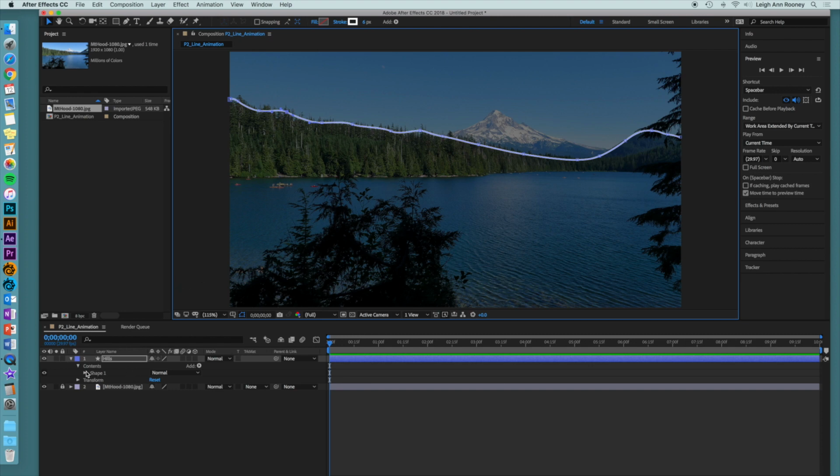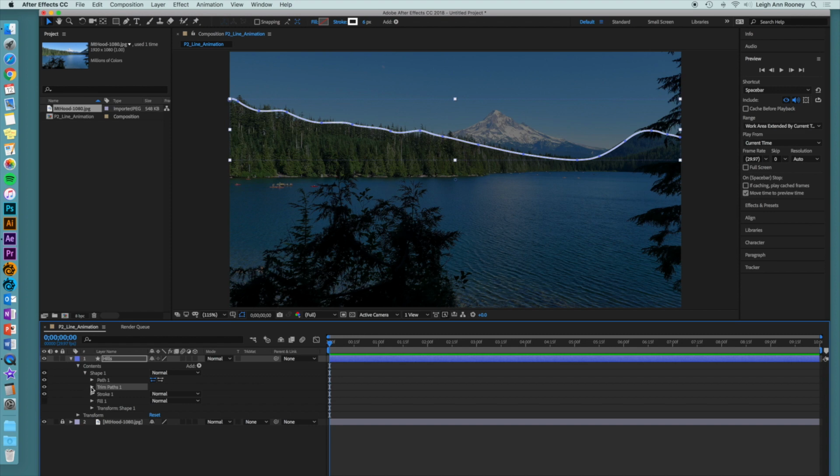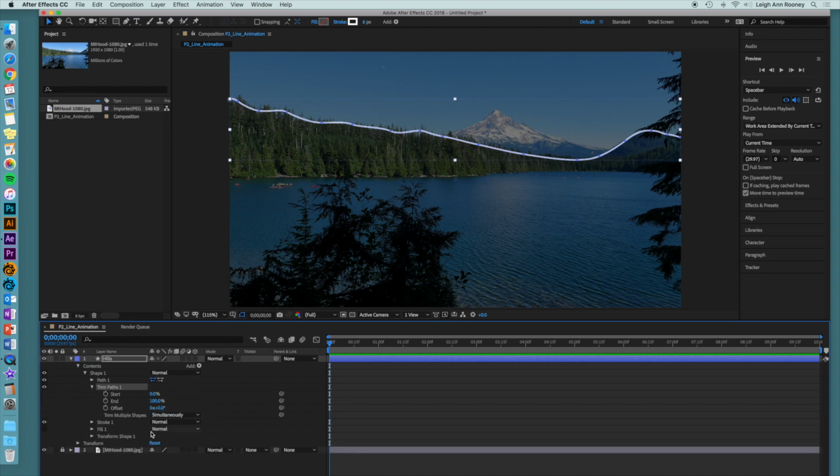Okay, so we are going to animate this. So in the contents here on your hills layer or your line layer that you just created, go to add and make a trim paths. And that's going to show up this option here. We're going to open it up and I'm going to just show you what it looks like.